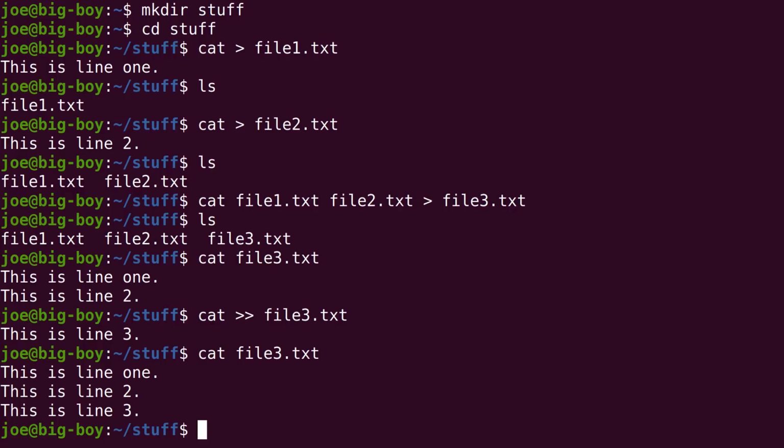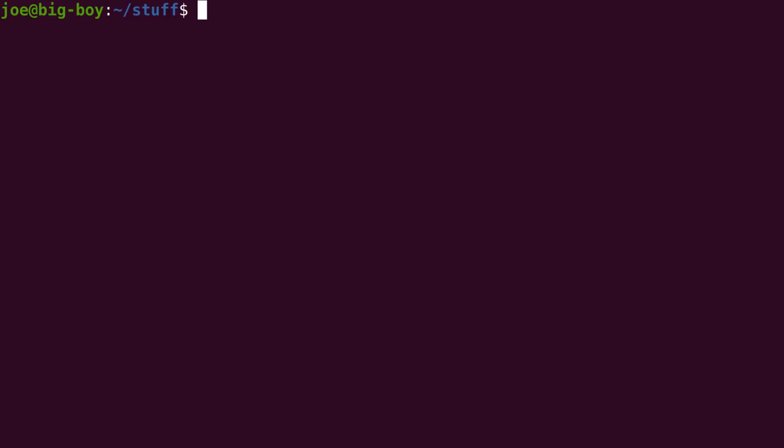So this is all fun when you're working with pretty small files. But what if you're working with files that are larger? Control L to clear the screen, or you can type clear, whichever one works best for you.